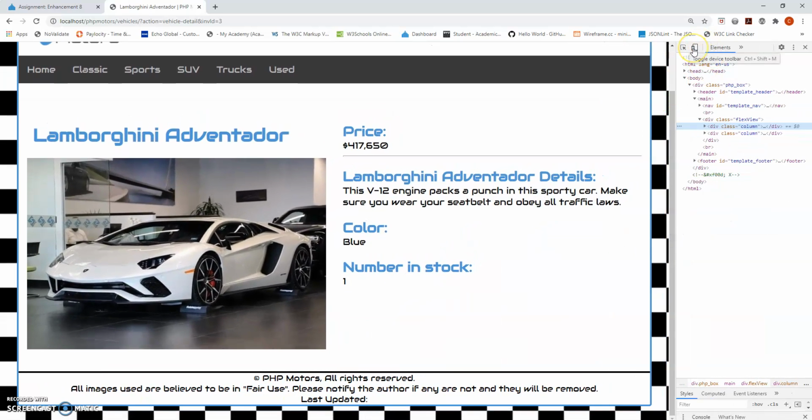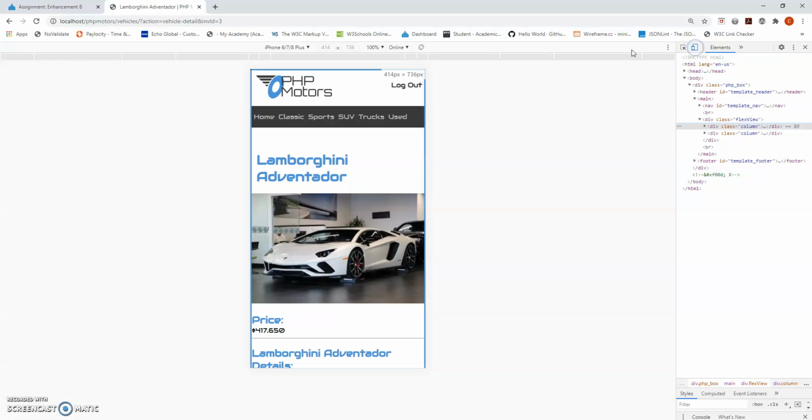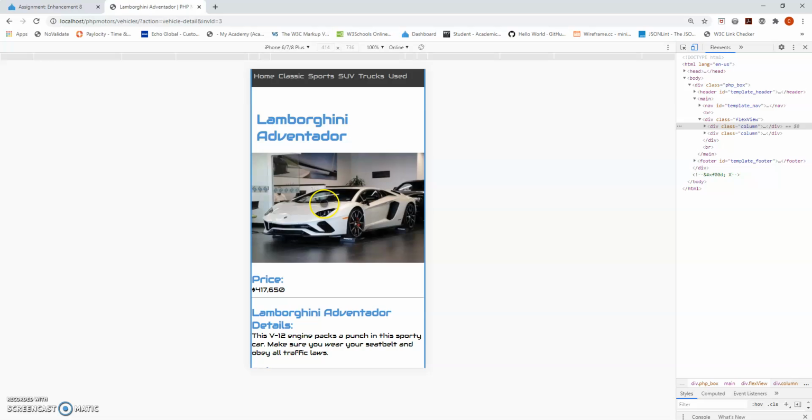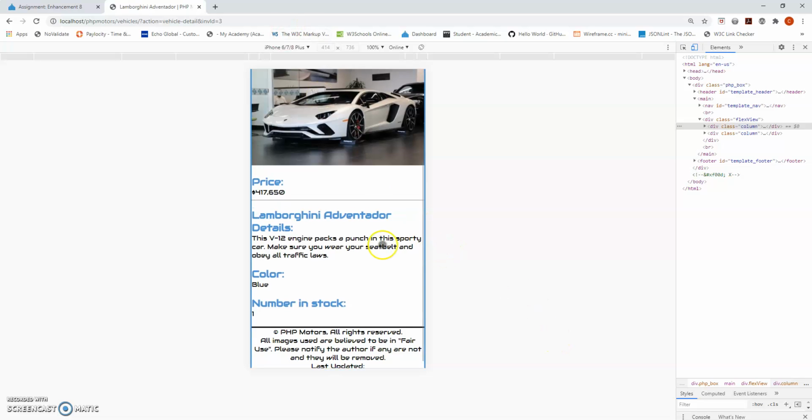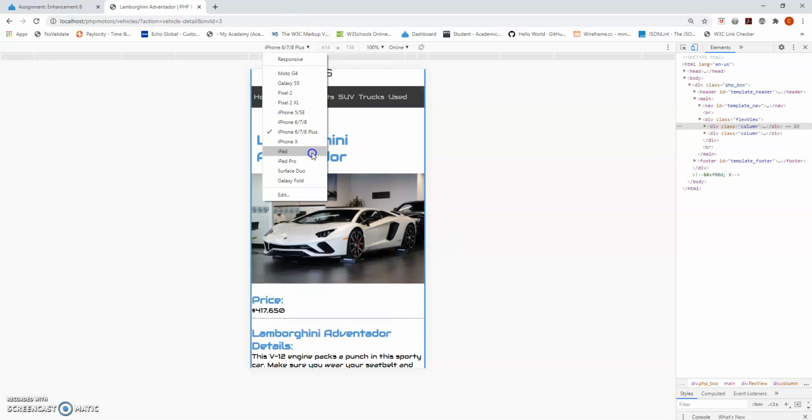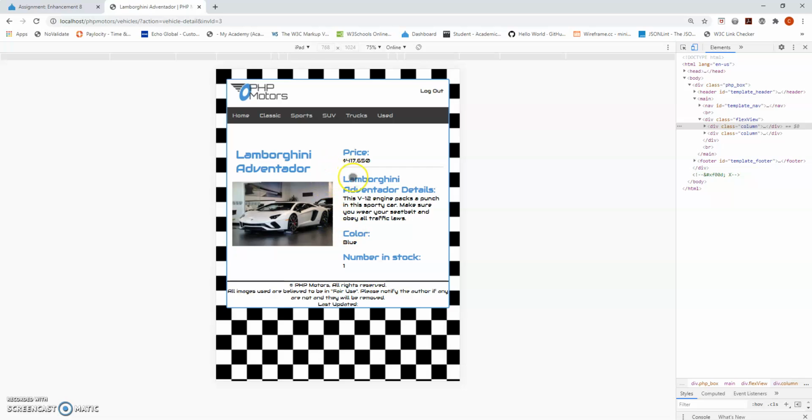We can also check that with this toggle device tool here, which brings into view different types of devices. We're doing an iPhone 6 for this one right here. You'll notice that it's still the one-on-top-of-another style: the name of the vehicle, the picture, and then all the details under it. And if we go to a different setting, like an iPad, it'll bring up again that view of having it side by side.